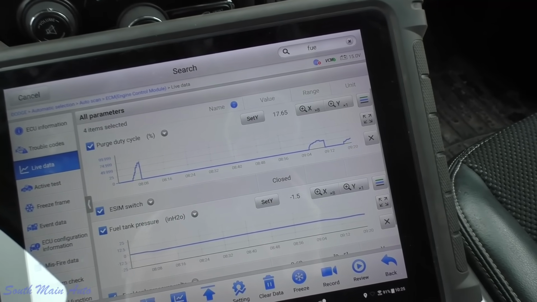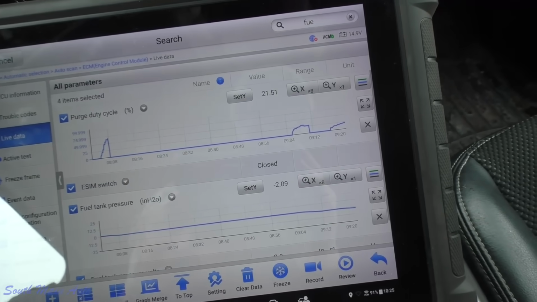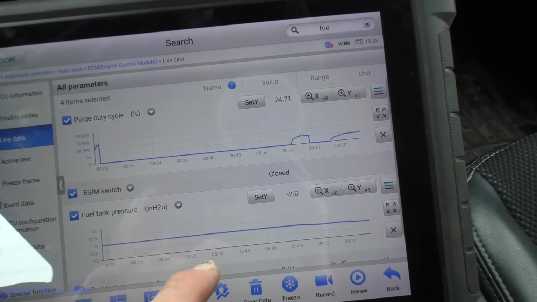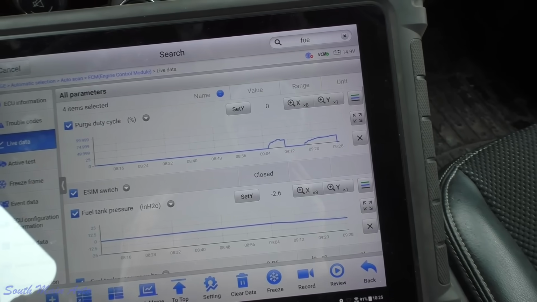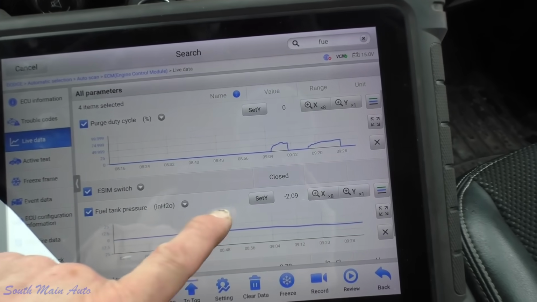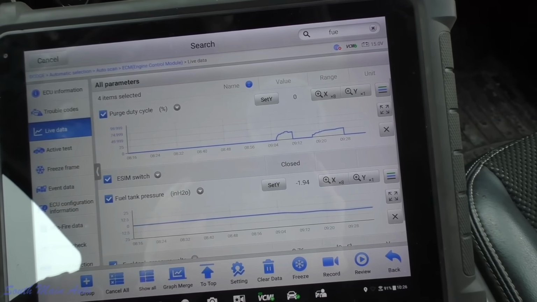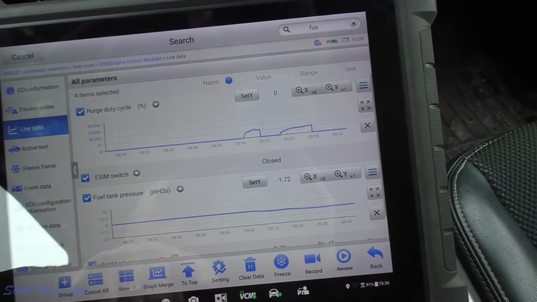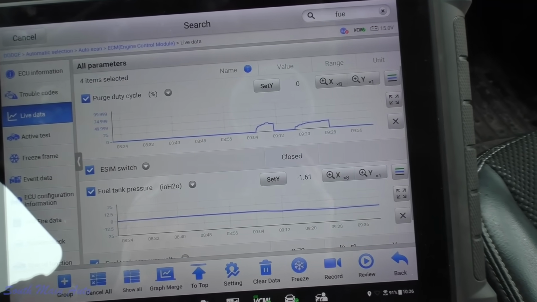I'll just hold it just off idle, but alright, well, we can obviously see that it works. Purge valve turns on, ESIM switch goes closed, pulls the tank into a vacuum, we let her back to an idle, the purge valve snaps back shut, and it should maintain vacuum and keep the switch closed until the pressure overcomes it at, what, negative 1.35 or whatever it was we determined.